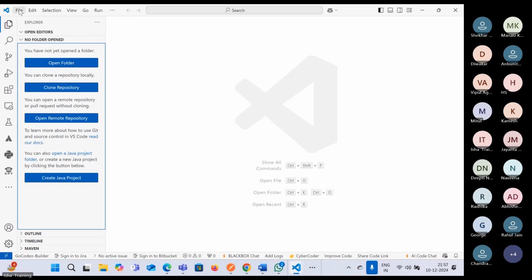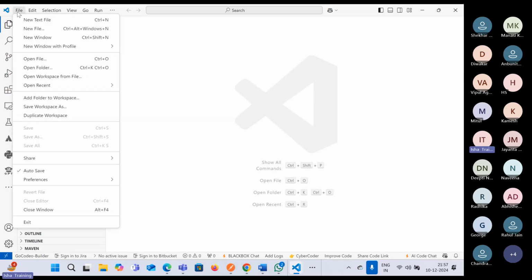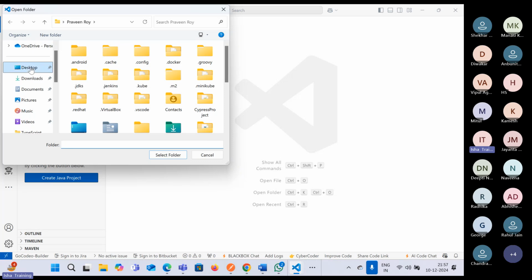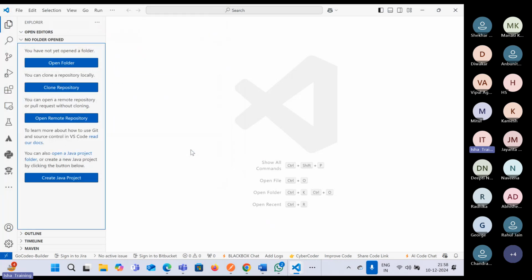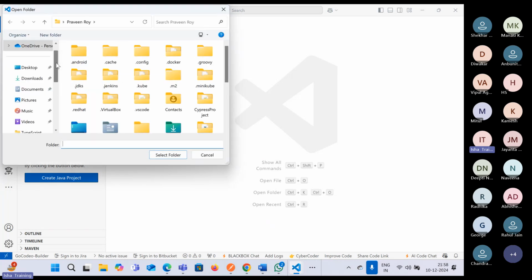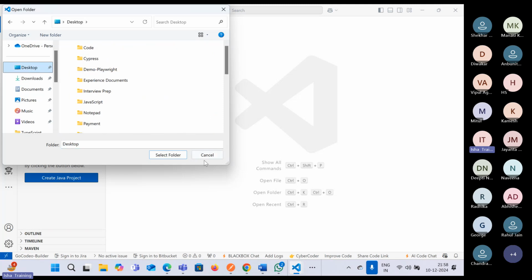One is you can go to the file menu option over here, and then go to open folder, and from here at any place you can try to create your folder. If you have already created a folder, you can select it. This is one way, or you can click on open folder. This will again ask similar things.